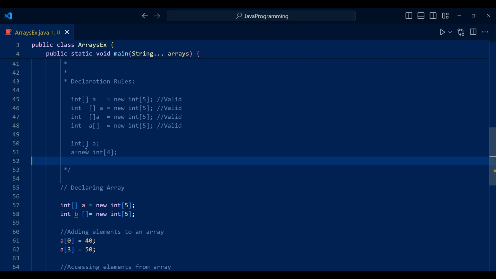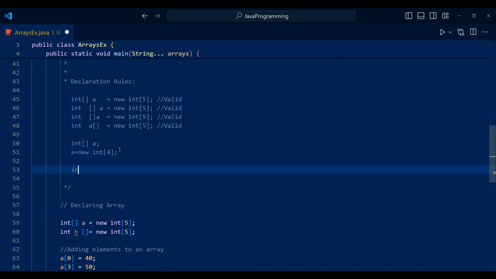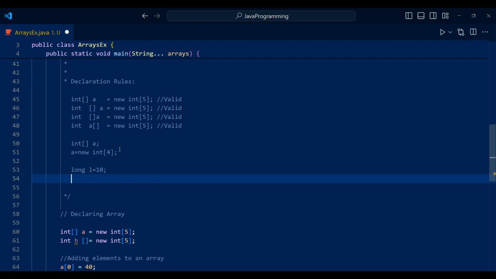But at the time of specifying array size, if we declare int l equal, or else I can specify long l equal to 10. So int a equal to new int of l, this is invalid, because allowed only int data type and byte data type. If I specify byte here also, that is valid. If we specify other than byte and int, you will get compilation error. So this is an invalid scenario.